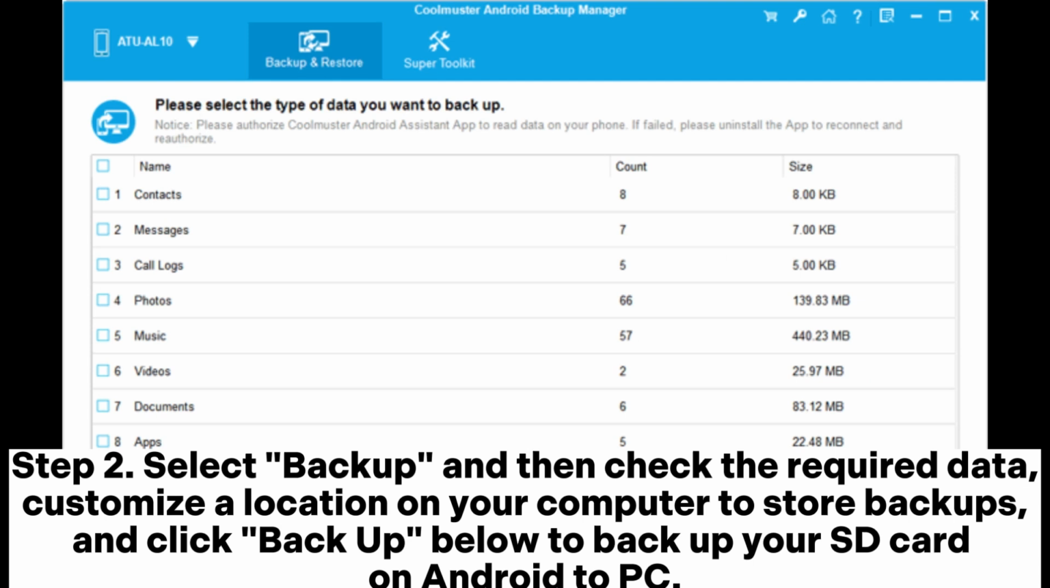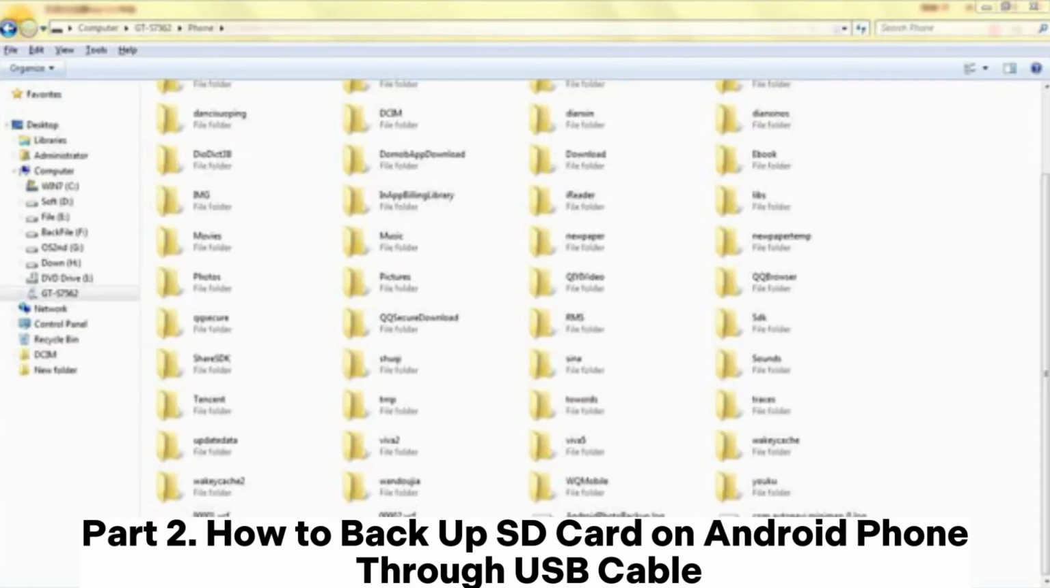Step 2. Select backup and then check the required data. Customize a location on your computer to store backups and click backup below to back up your SD card on Android to PC. Part 2. How to back up SD card on Android phone through USB cable.